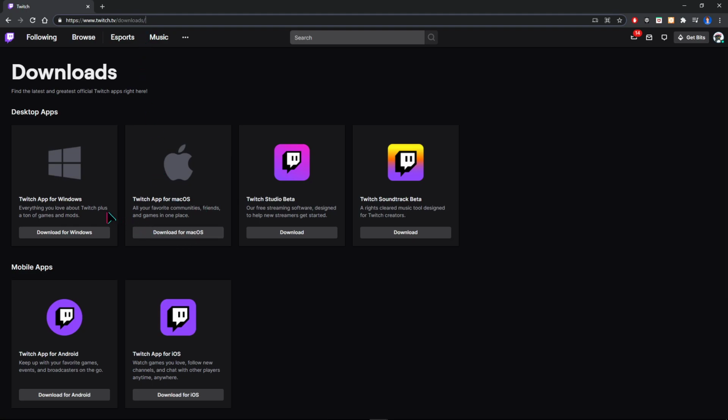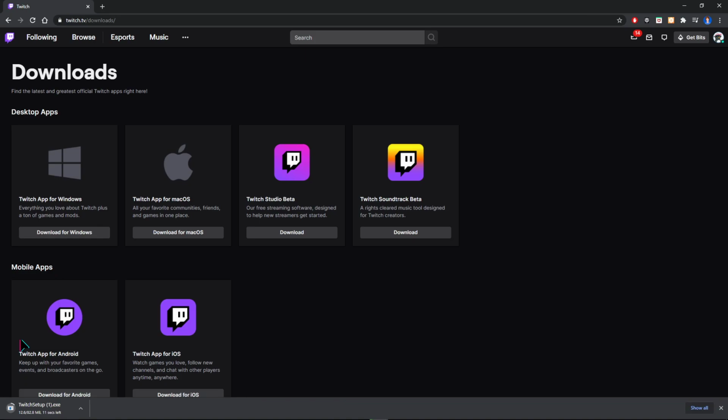So if you have a Mac, you're able to download it for Mac, and if you have Windows, you're able to do it for Windows. Sorry about the Linux, they haven't created it yet for Linux. So let's download it for Windows.